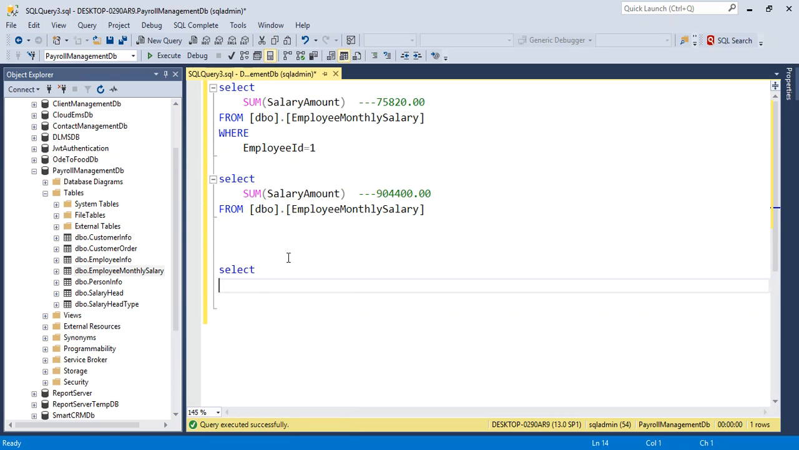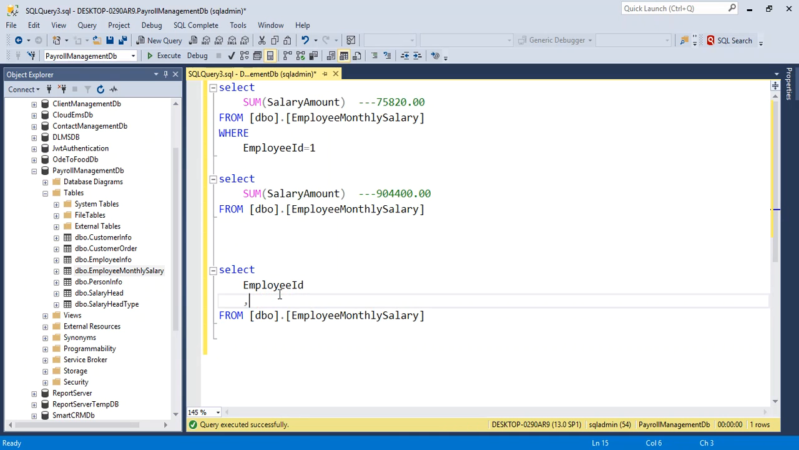So let's take a look. Select star from our table, employee monthly salary, and here I just want to use employee ID, then sum up salary amount over function as salary amount grand total.